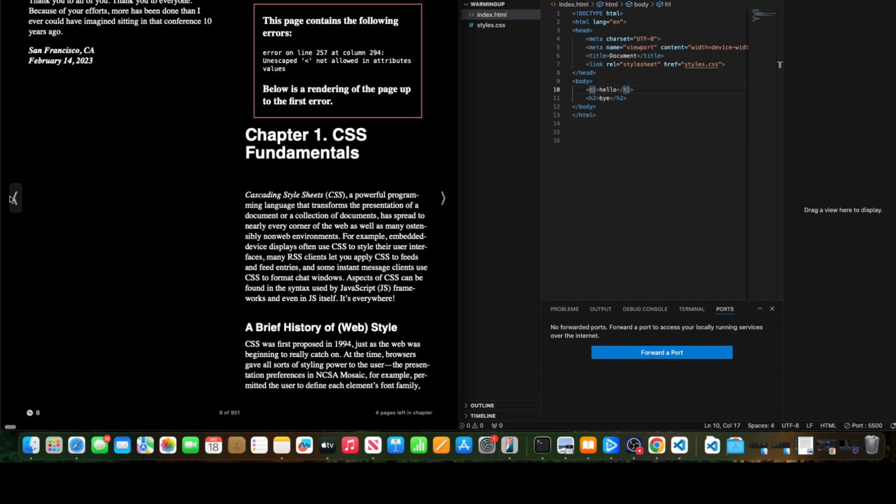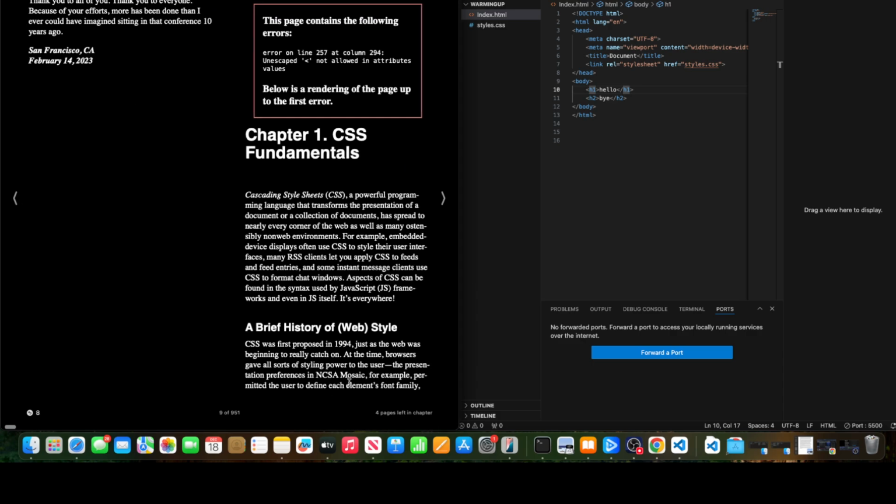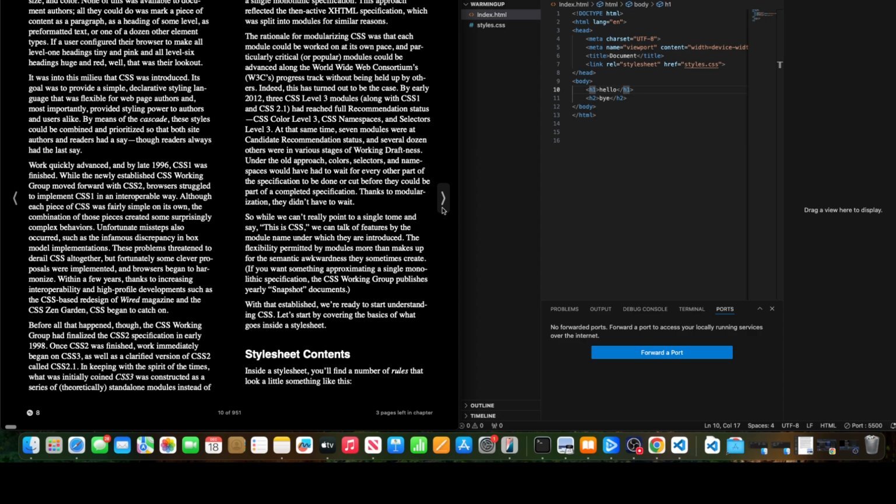So today we will be studying a brief introduction about what CSS is and how CSS was developed. Now CSS is basically Cascading Style Sheet. A style sheet will apply the styles to the HTML. CSS was first proposed in 1994 as the web browser was just beginning to catch on. At that time, the styling power was given to the user. The user could select what font family he wanted and what stylings he wanted to apply.